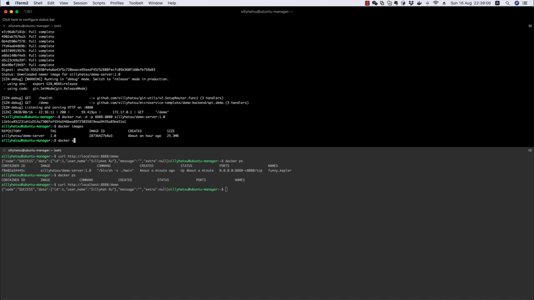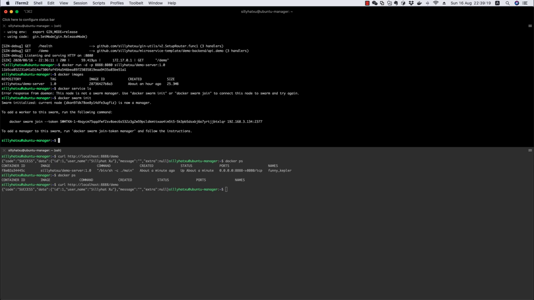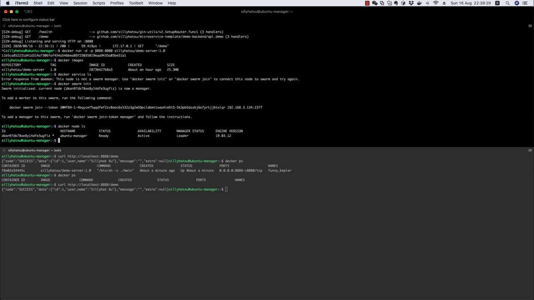Docker, you can see it's not a Docker Swarm, so you can run docker swarm init. So now we have become a Docker Swarm, and we are the Docker manager. You can use docker node ls. See, this is our manager.